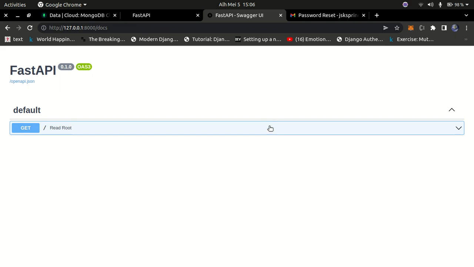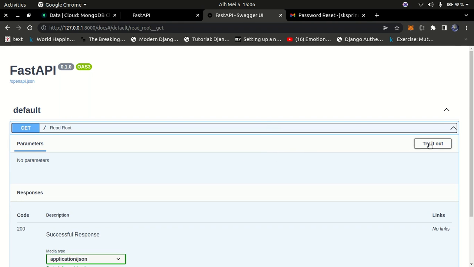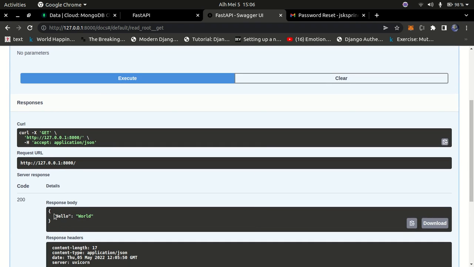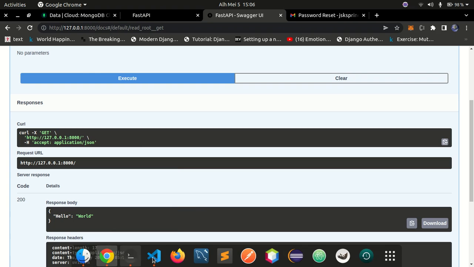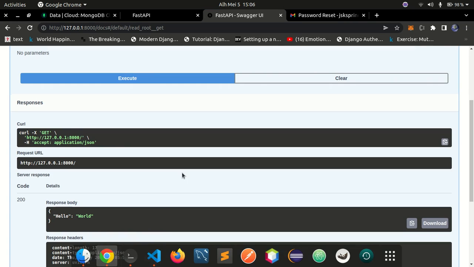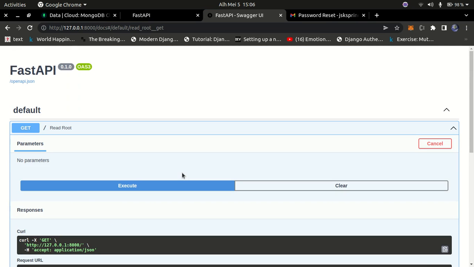So I'm just going to click on this side here, and this is going to drop down. I can click on try it out and execute, and once I've done that, I can see I get the message back of hello and the status code of 200. So yeah, everything works as expected, right? So that's basically how you can set up a simple FastAPI API.